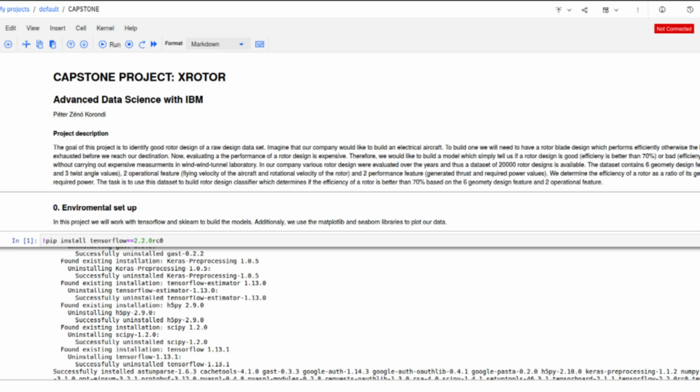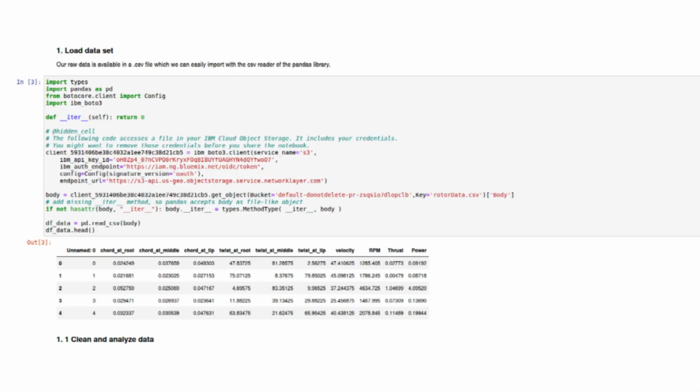So we will say that our rotor design is performing efficiently if its efficiency is higher than 70%, and we will say that this is good. And if the efficiency is below this 70%, then we will say the rotor design is bad. So let's see what kind of data set we have.